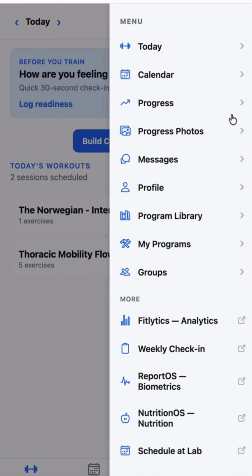Before we get started on workouts, I want to start with this hamburger icon in the top right-hand corner. If you click that, it gives you a drop-down menu of all the things that you have available to you in the app, particularly your progress. There's a lightweight messenger app so that you can send us messages while you're in the training app, your profile, the program library. And then if you go to the more category, you have access to some of the Fitlytics analytics to see how some of your exercises are progressing, your weekly check-in form that we send you on a weekly basis, access to your assessment data in Report OS, access to the Nutrition OS if you have a profile in our nutrition system. And then you could schedule an in-person training session at the lab. We'll go through all of these features in follow-up videos soon.